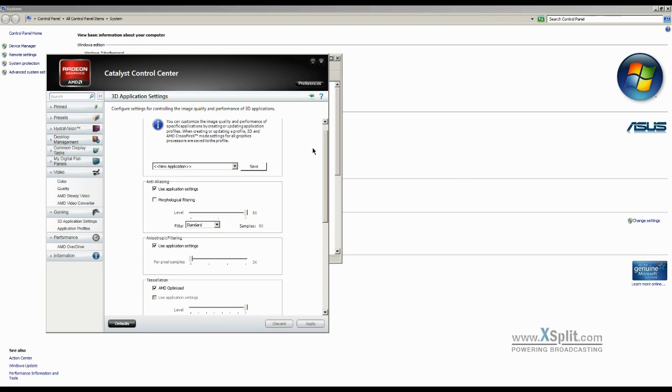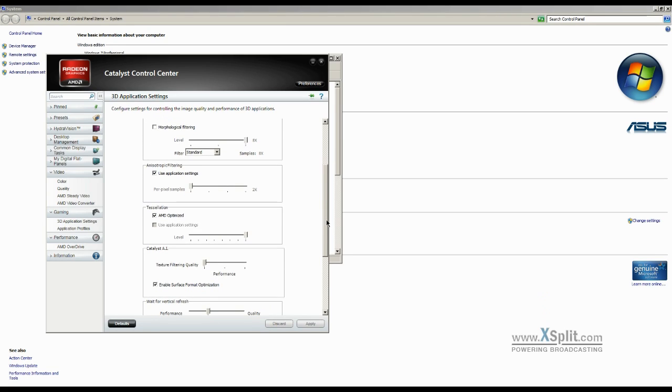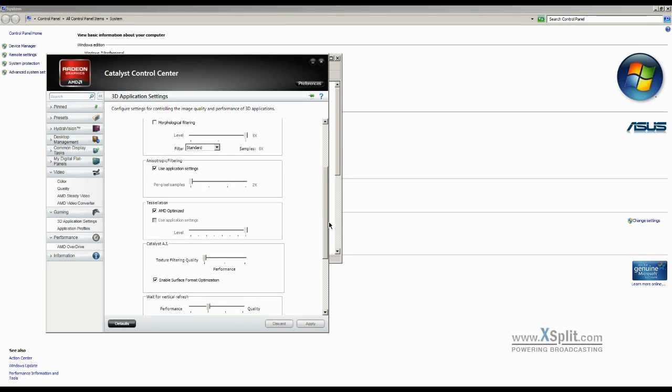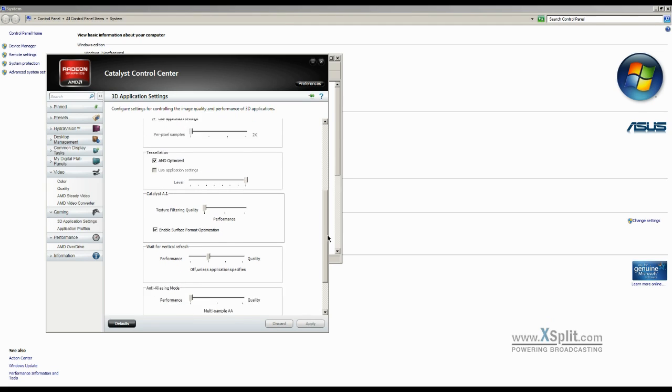Also in the ATI AMD control center you can set some options to performance to increase your performance. Of course, you set tessellation on AMD optimized, and also you put the texture filtering quality on performance. The other ones are for you to decide, and you can also click on triple buffering.